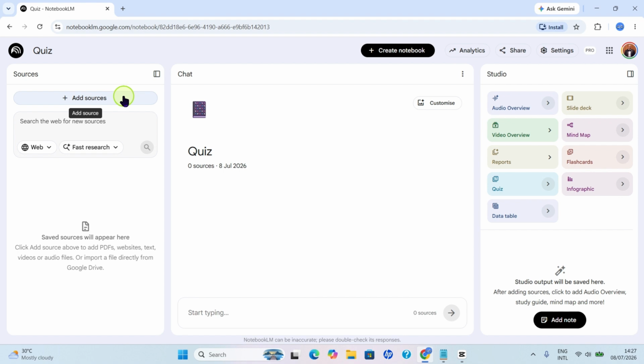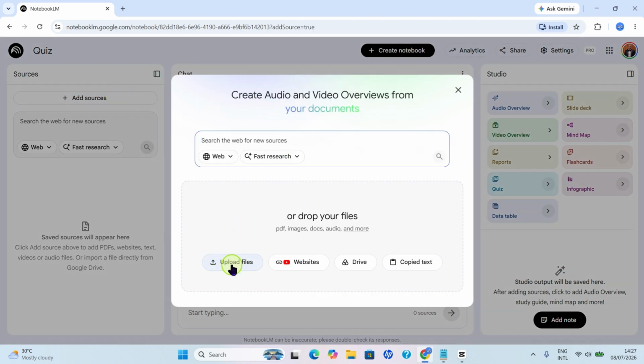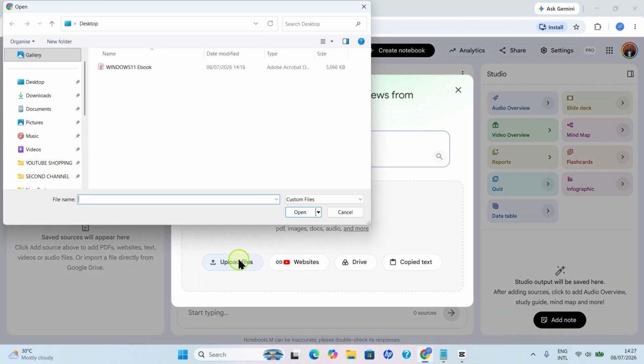So the first one I'm going to do is to upload a PDF file here. Let's assume I'm a lecturer that lectures on students or an instructor. So I want to set quiz for them based on the content of the notes I gave to them. So what I need to do is to click on sources. Then I'll click on upload files.